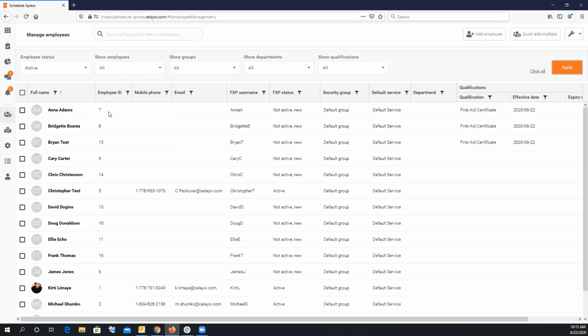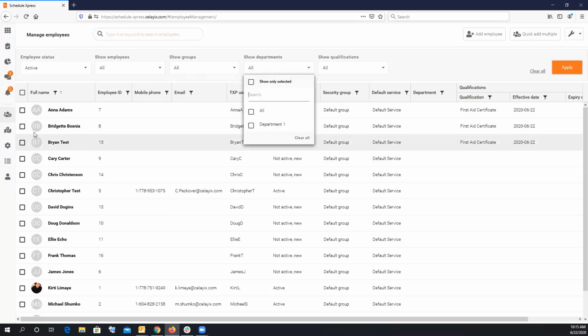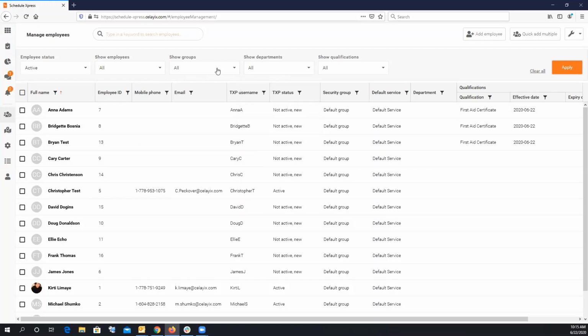So if I take this filter off, it just brings everyone. The other thing is groups and departments. So if you've grouped people into some sort of a group or department, you could filter on them as well. I don't have them set up that way in this case, but if you apply a department to a group of employees, then you can actually just find everybody in department 1 or department 2, and it'll filter on that. Same thing for groups.